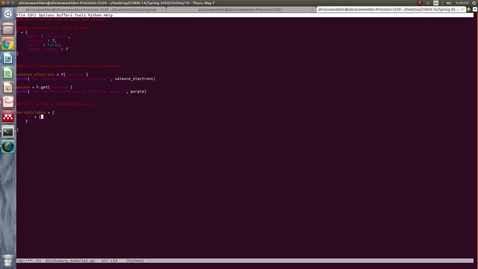So let's start adding some attributes here. Our first one can be name once again. So name, colon, and hydrogen. And let's also put the number of valence electrons. The number of valence electrons for hydrogen is 1. And let's leave it at that. So that's our first dictionary entry.